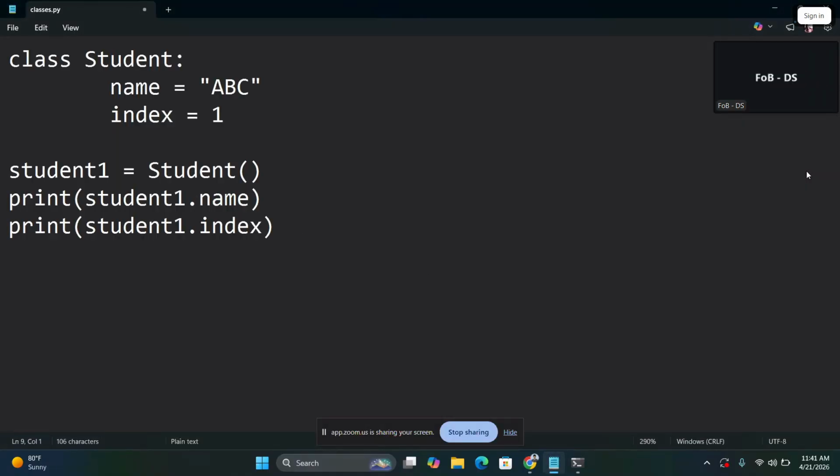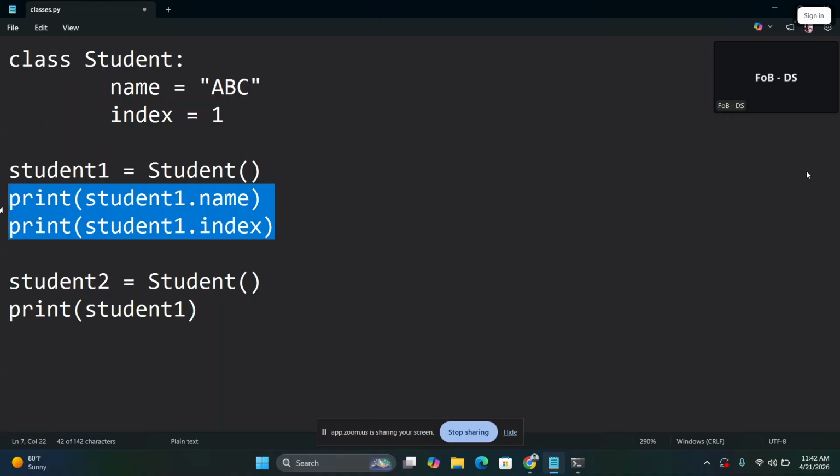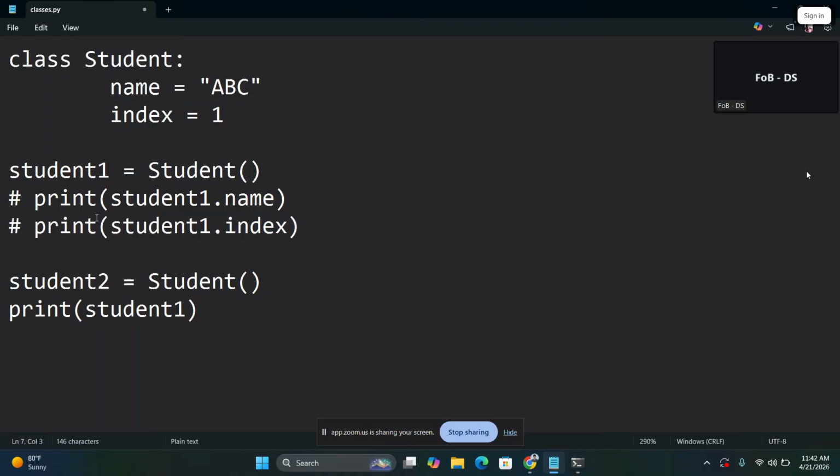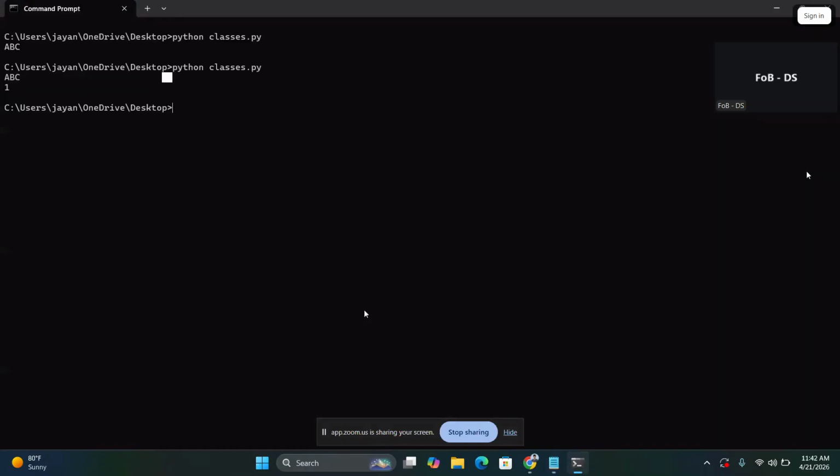Okay, I will create another object called student2 with help of student class. Okay, this is a different object. First, we will check student1 and student2 are different or not. I will comment these lines. You know how to comment, right? With the hash. Then these are not printed. Then we try to print student1 as well as student2. Let's see the output.